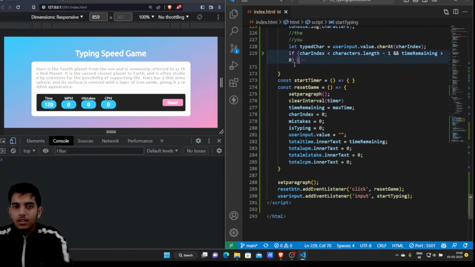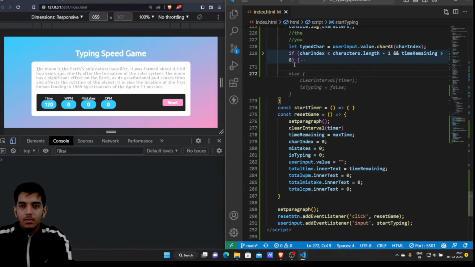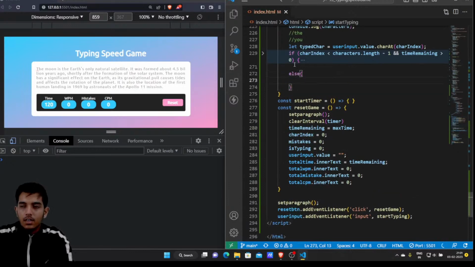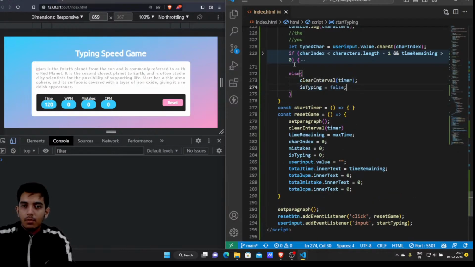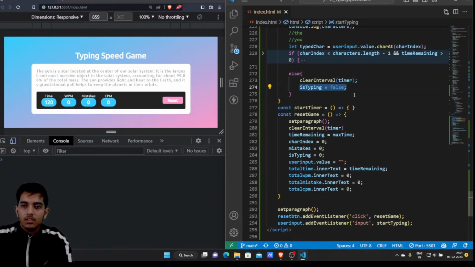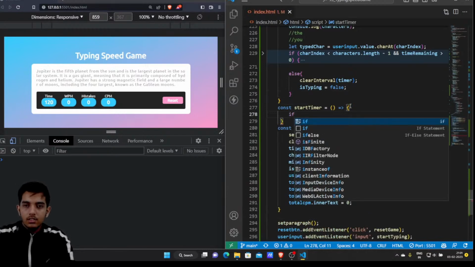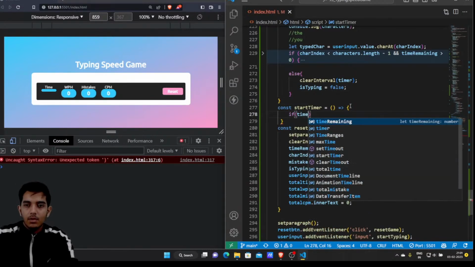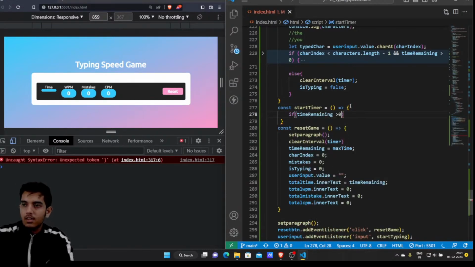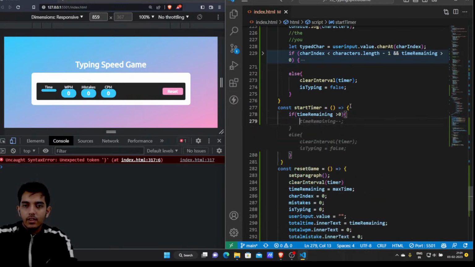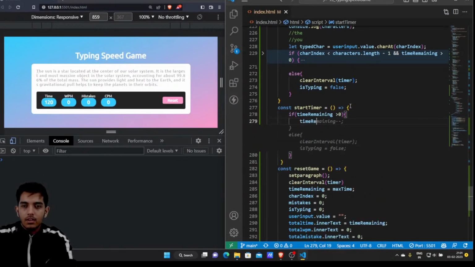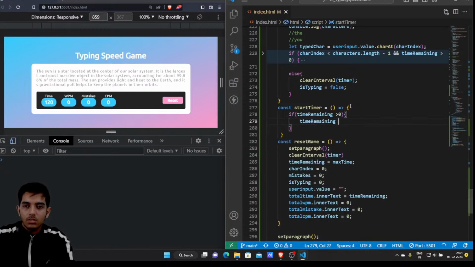And if the game is not running, then I would say clear interval type, and make the is typing as false. Okay, so now I'll start the timer. For that, I'll say if time remaining is greater than 0, then only run this game, obviously. And first of all, make the time remaining minus minus, because for every second you have to decrement by 1.